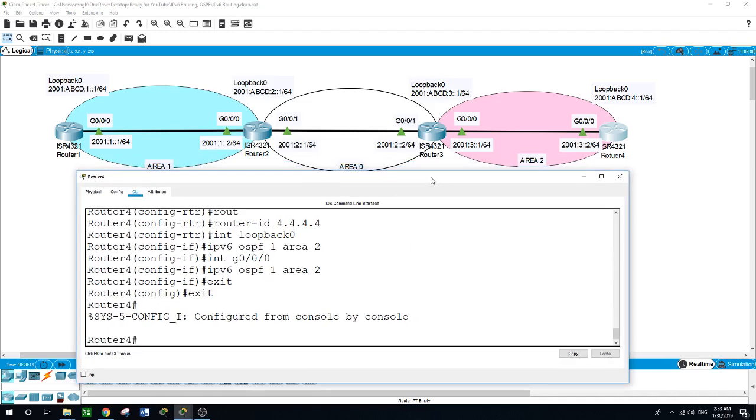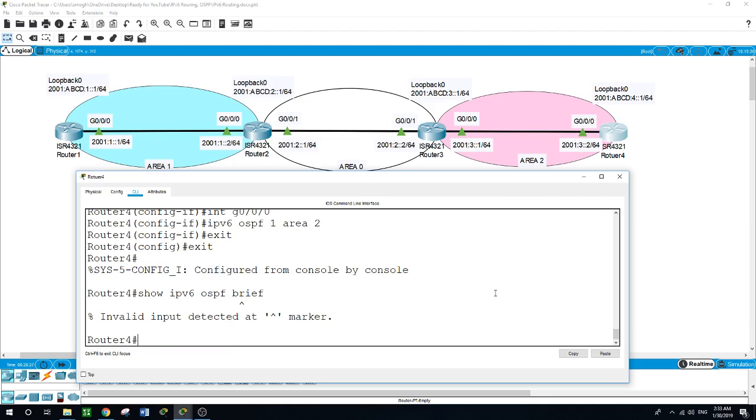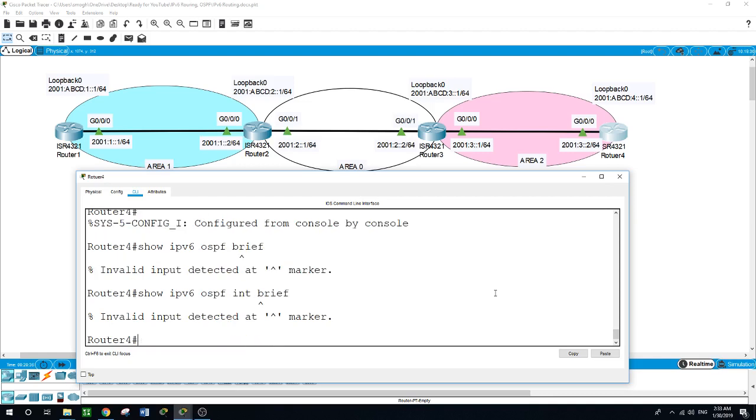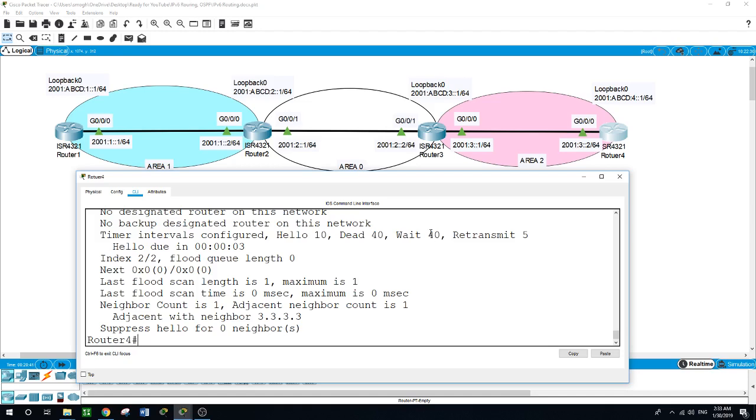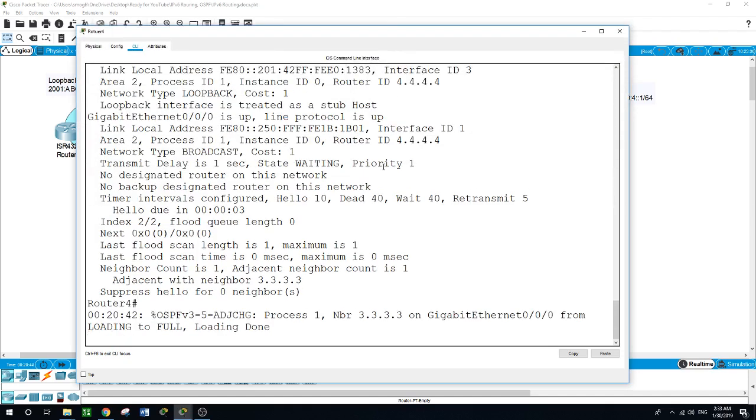Let's run the command on router 4, show ipv6 ospf interface brief, and this will not work with Packet Tracer. This is the command which will not work with Packet Tracer, only for the interfaces. In GNS3 it will work with no issues.